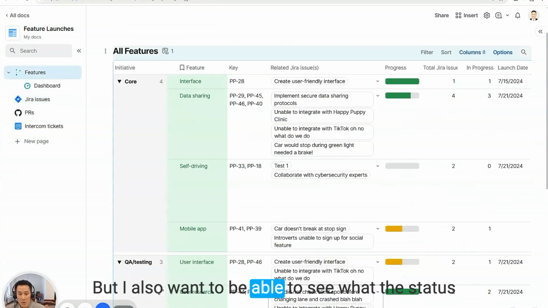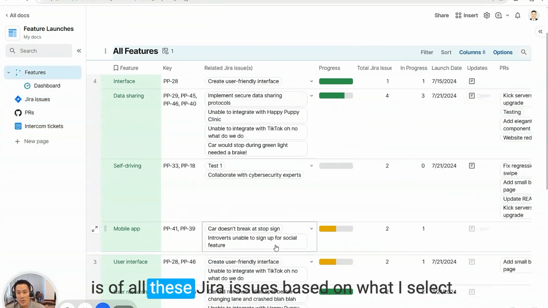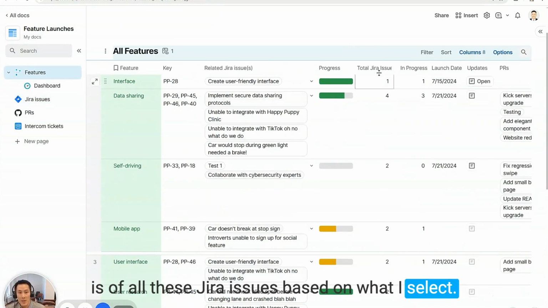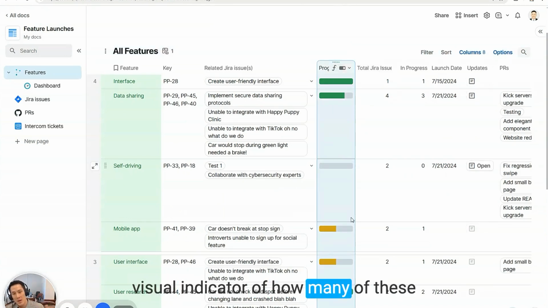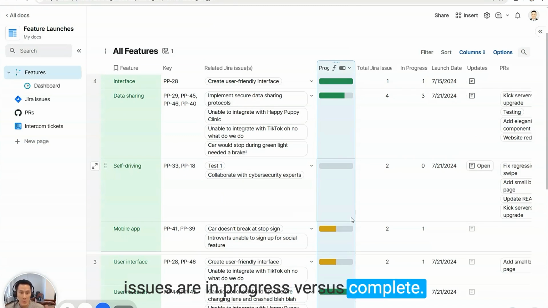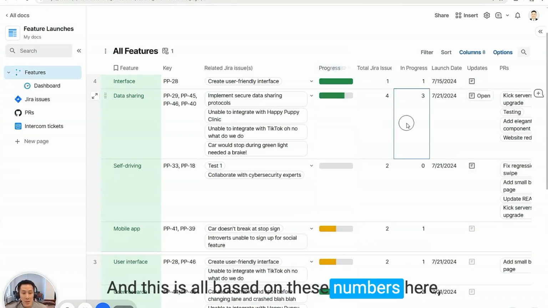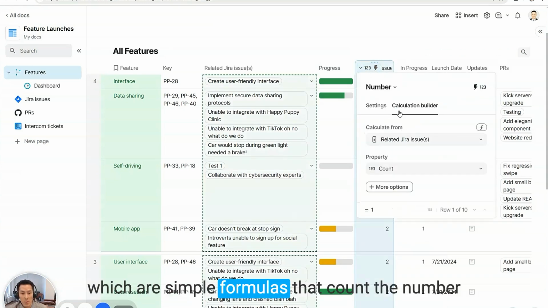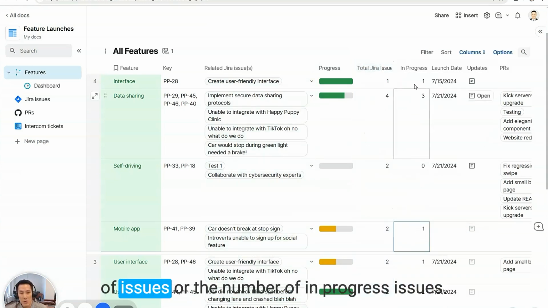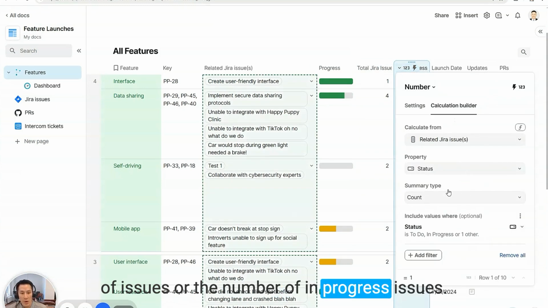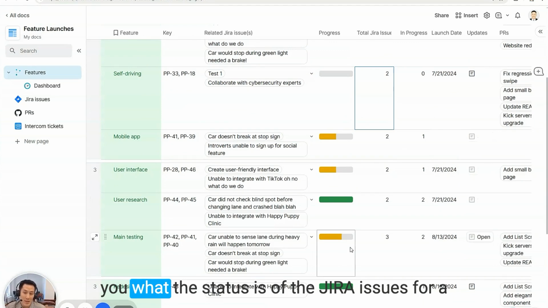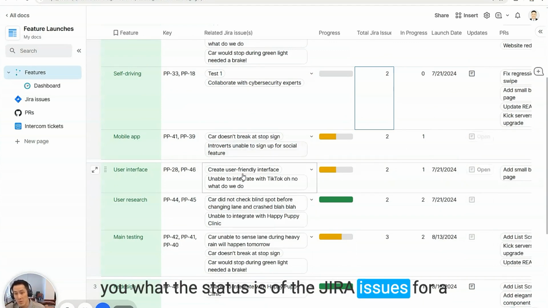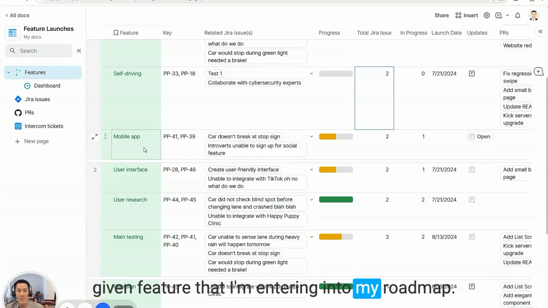But I also want to be able to see what the status is of all these Jira issues based on what I select. So this progress column gives me a visual indicator of how many of these issues are in progress versus complete, and this is all based on these numbers here, which are simple formulas that count the number of issues or the number of in progress issues. You can't really get that in Google Sheets, which shows you what the status is of the Jira issues for a given feature that I'm entering into my roadmap.